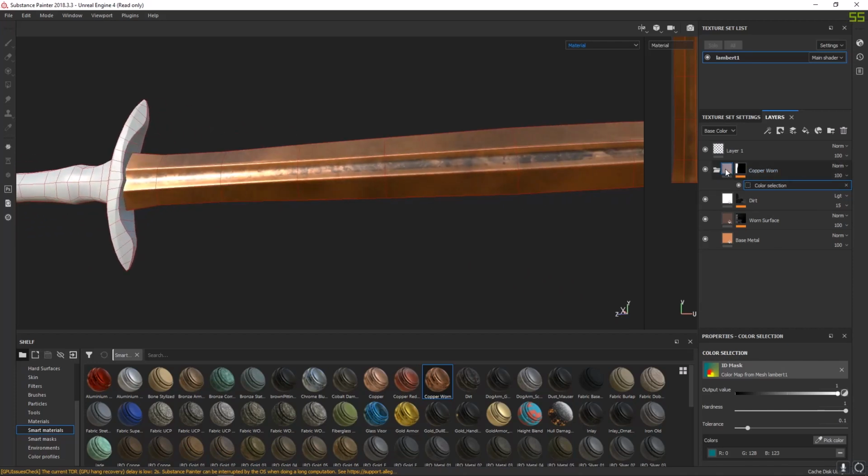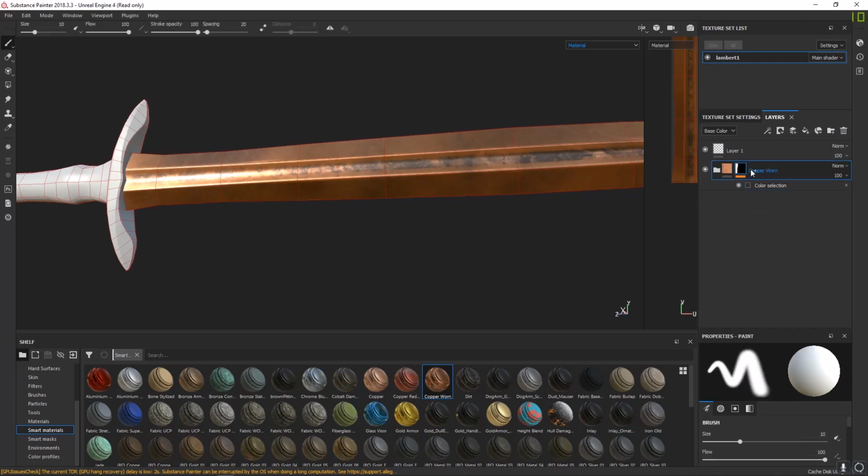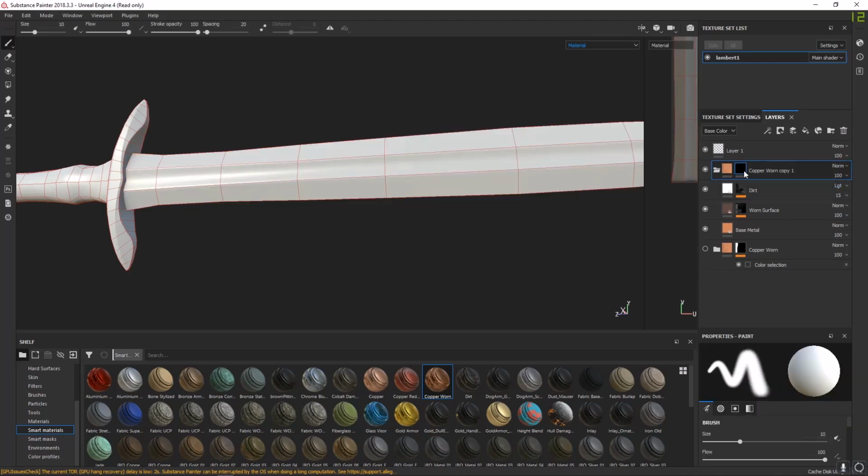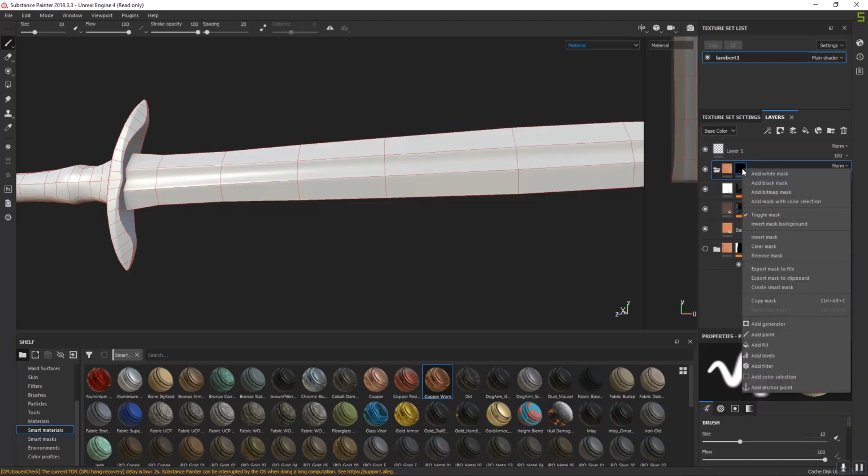Or, if we didn't want to do it that way and we wanted it to be super easy, let's just Control D, duplicate this. We'll hide the old one. We will delete this color selection right here. Just hit the X on the end of it. And that will bring our mask back to black. We can right click on that and do Add Paint.